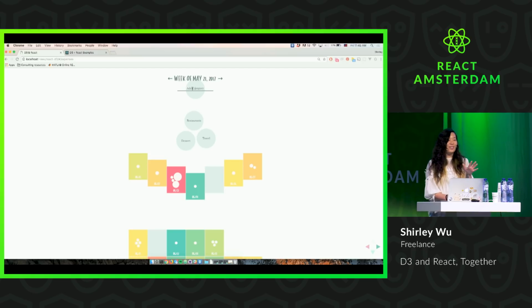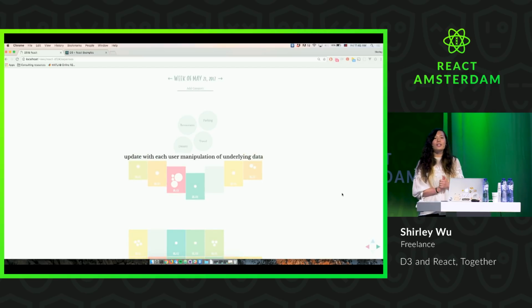And this is my absolute favorite interaction I made, which is that you can also add a category. So maybe parking, coffee, and of course, you can drag it back over to delete it. In this project, I use React with D3 to update all of the visualizations right away with each user manipulation of the underlying data.